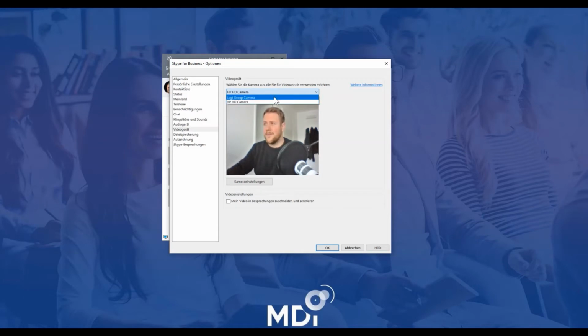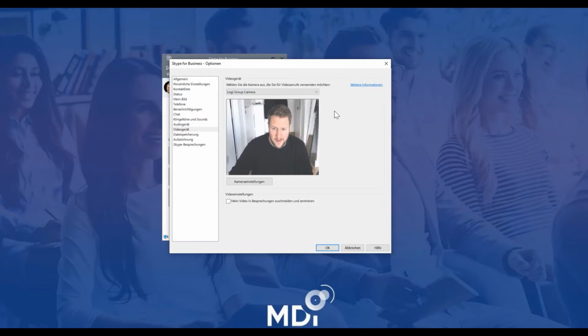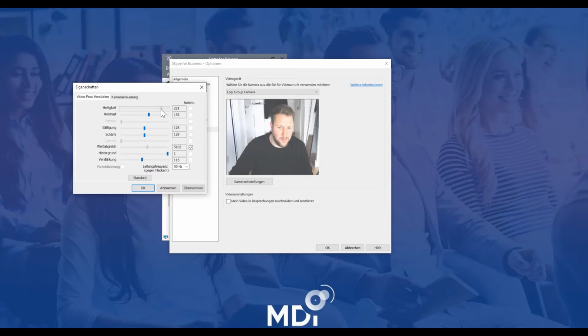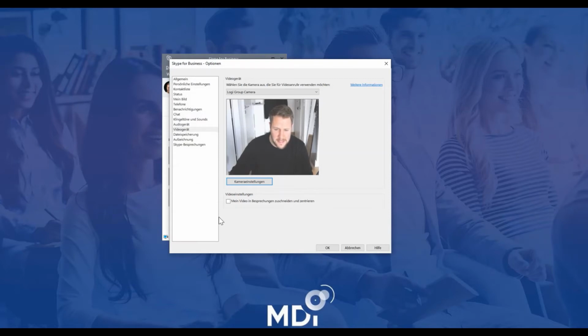If you have a camera which you can use for plug and play with USB, then this is the much better option. So I'm using a Logitech camera, which we have as a conference setup. Down here, you can also change the camera settings, for example, regarding brightness or contrast or whatsoever. You can just play around a little bit so that it looks nice.